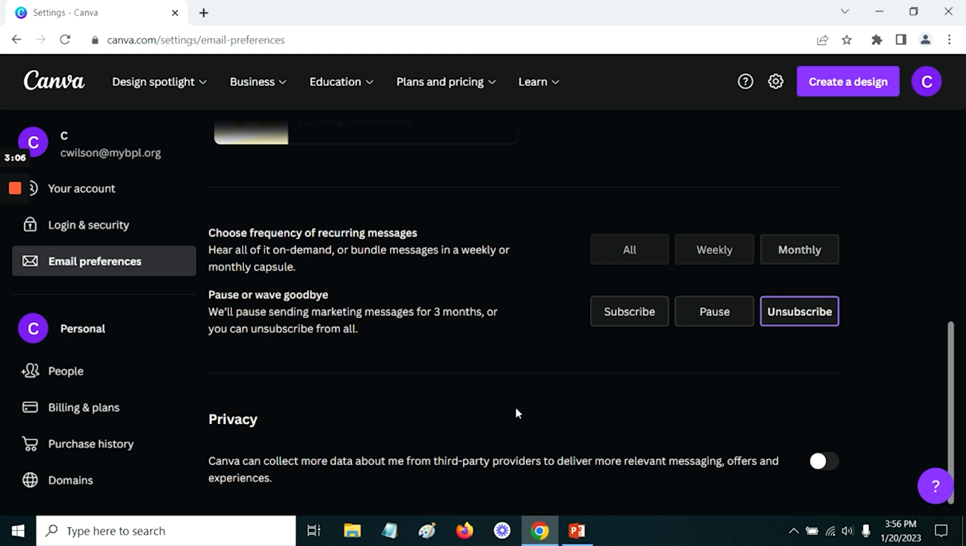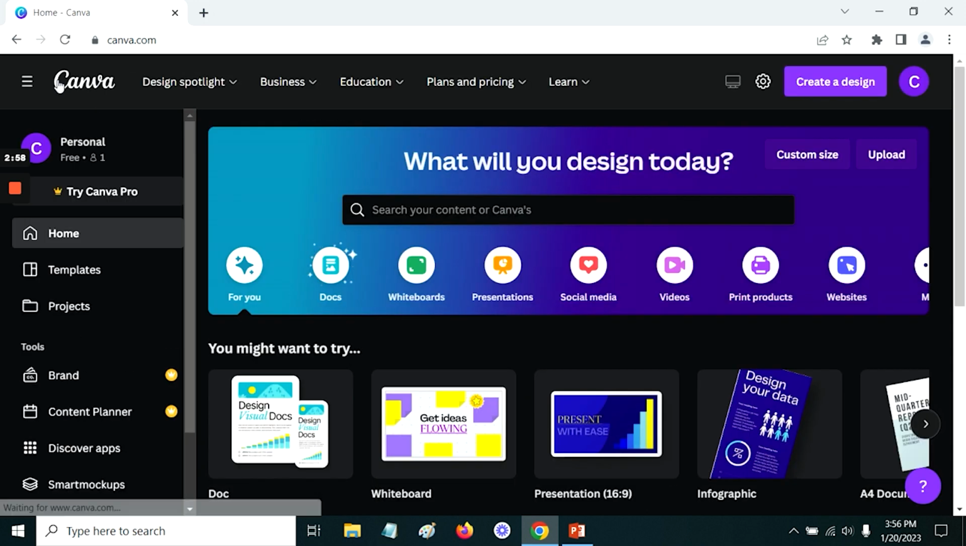Once you're done doing whatever you want to do with your email preferences, click on the Canva logo in the top left, and we'll take another look at the home screen. Canva basically took the shotgun approach to the home screen, as there is about a half dozen ways to go about opening and starting a project.